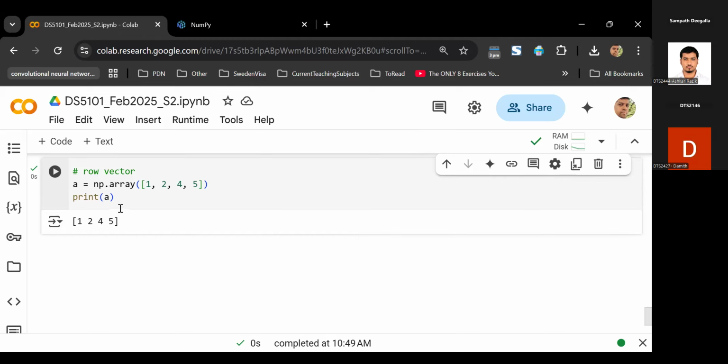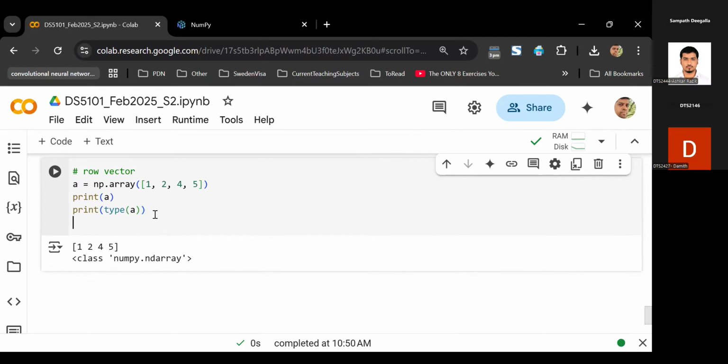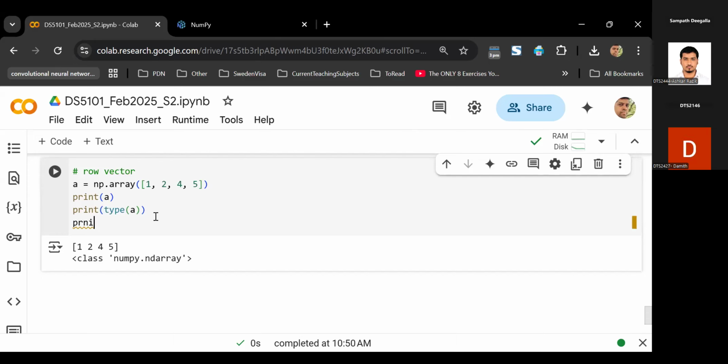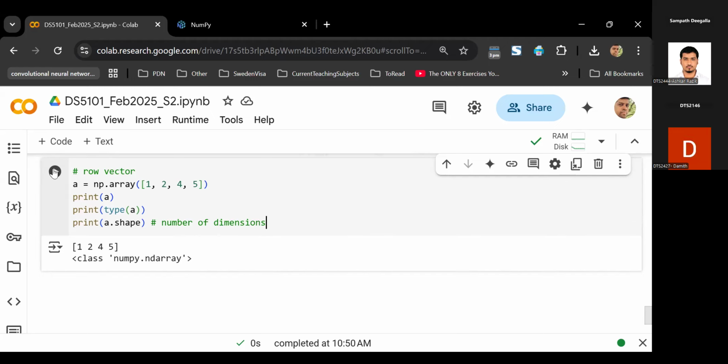But of course, in the same way you can access each integer item. If you say print type a, we have already witnessed that it's an n-dimensional array. There are 2 commands you can use to get the number of dimensions and the number of elements. If you use a.shape, usually this will tell you the number of dimensions, right? So let me run. If you run it, it says you have 4 elements.